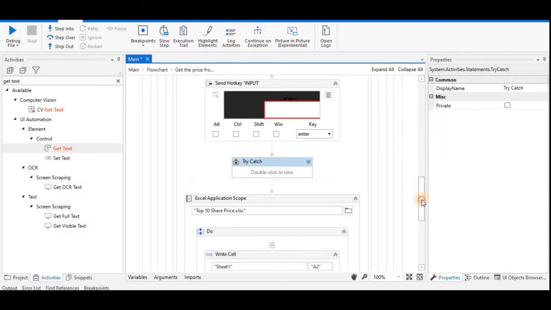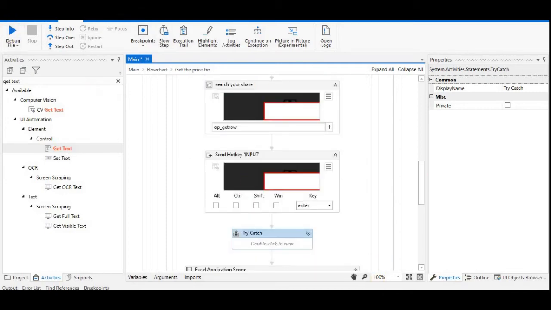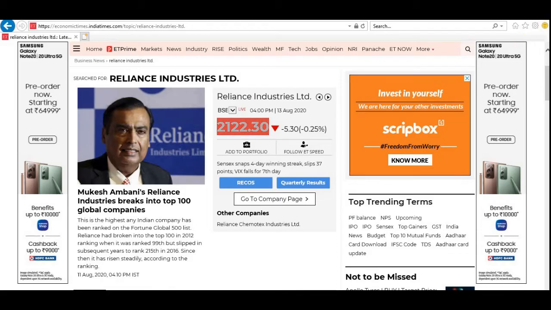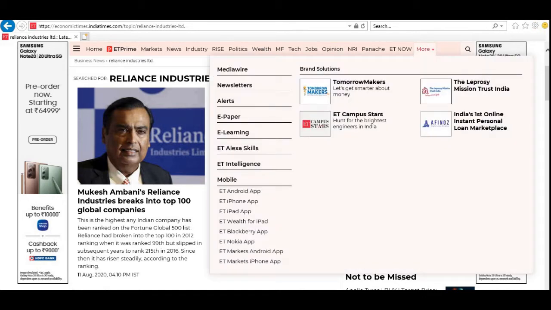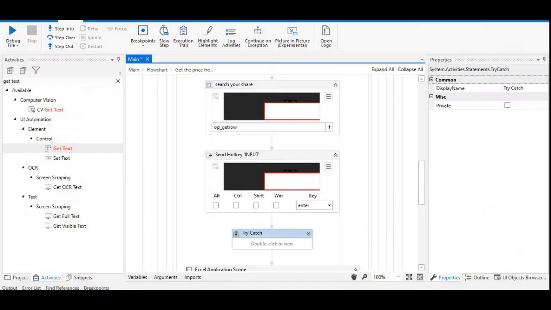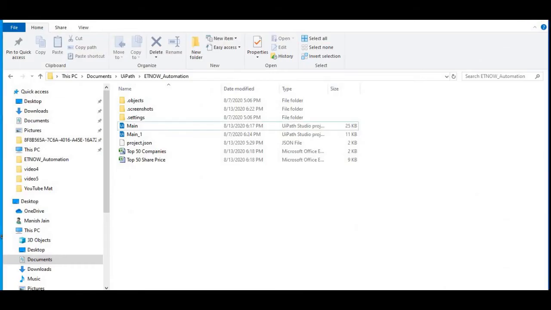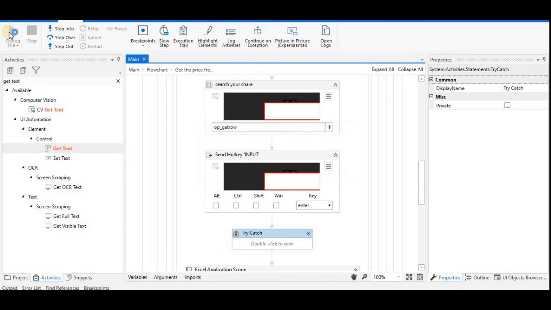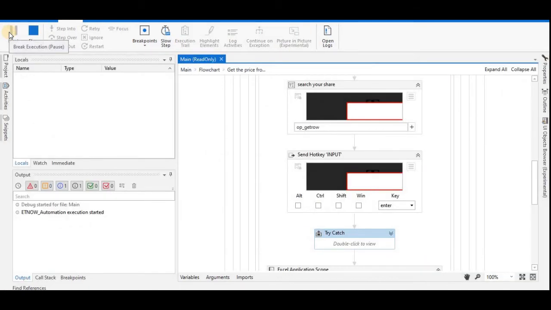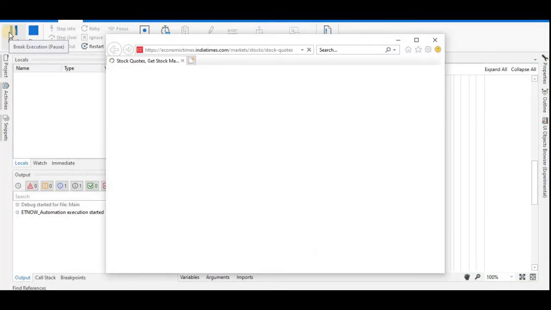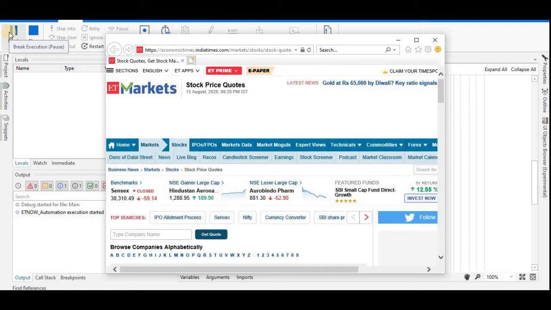Let's try, hope it works fine. Okay, so let's debug again. I will close this browser manually once. Now I will try to debug again. Just click on debug. So the project has started, your workflow automation.